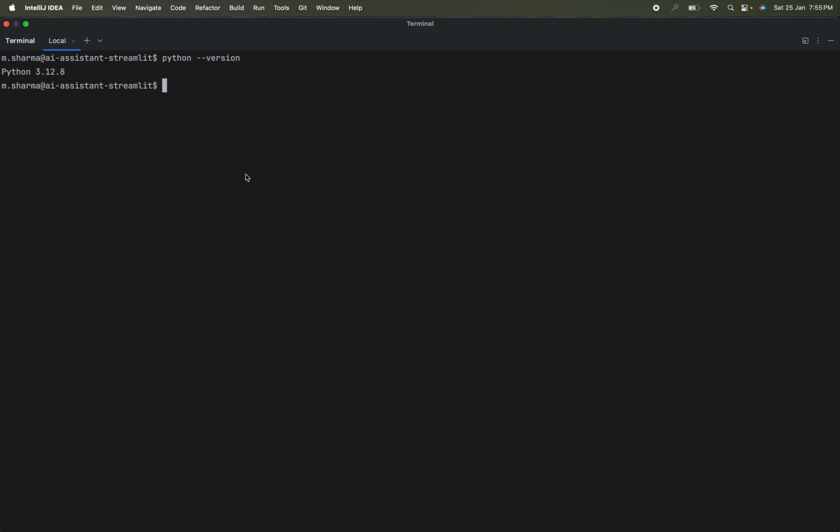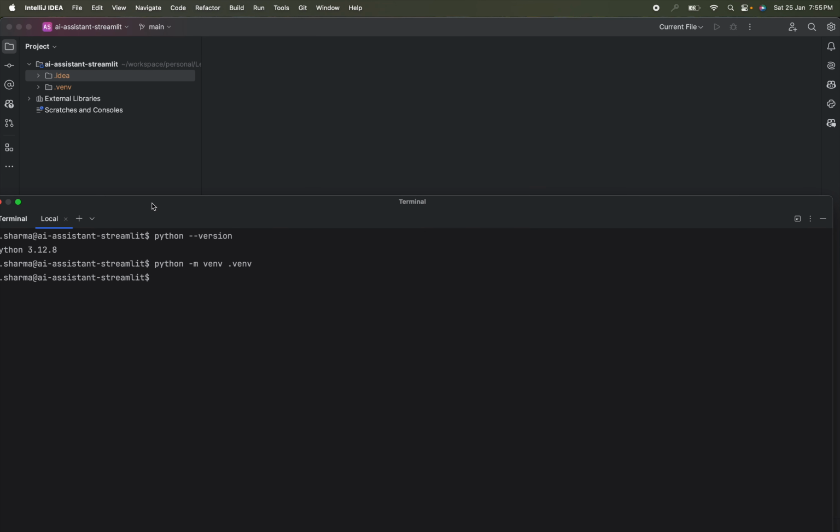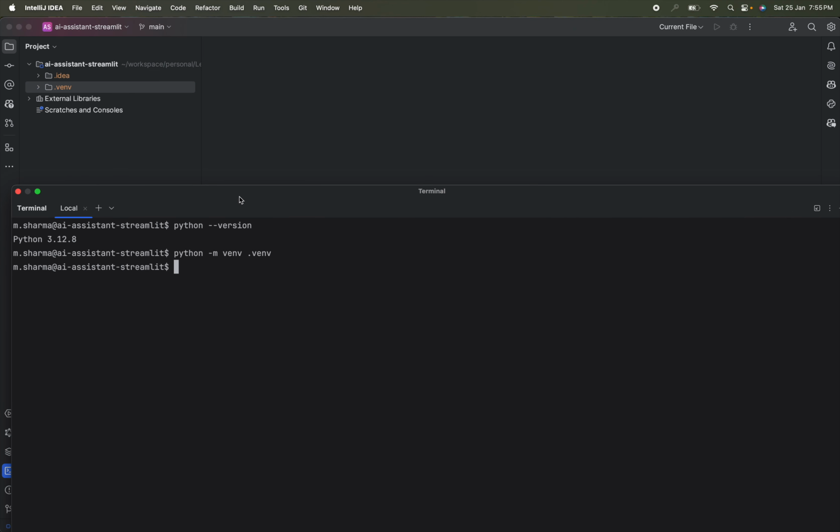Next, I will say python -m venv, the command, and the name of the virtual environment, .venv. I will press enter and it will create the virtual environment. If we see here, it created a virtual environment, right? The next step that we are going to do is activate this virtual environment.